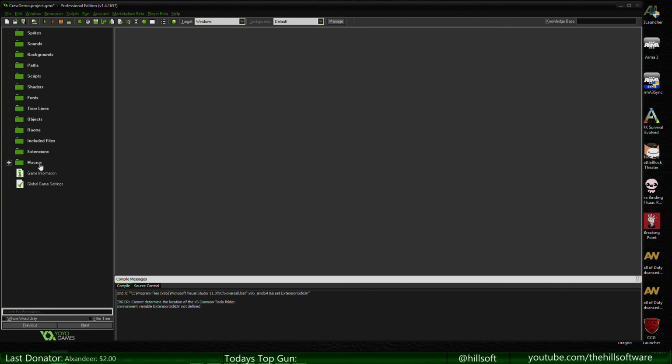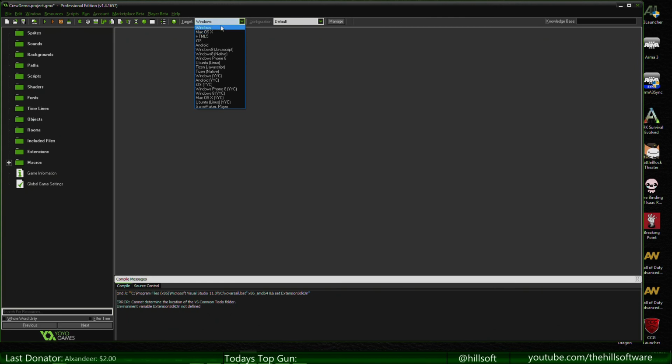Included files, extensions, macros. We're not going to worry about any of that stuff. You want to make sure too, if you're playing with this, that you have it set so your target is Windows. I have the Pro version, so I can do Windows, Mac OS, Android, Windows 8, I believe, and there's some other Android options and Windows options.